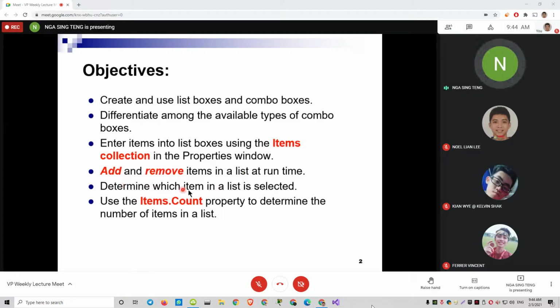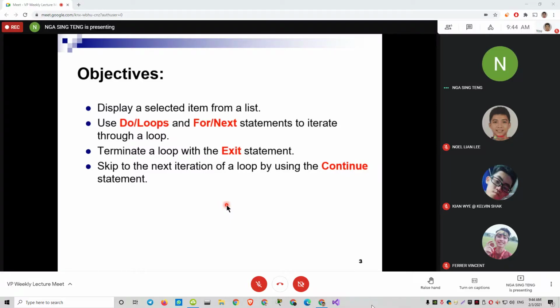Okay, and determine which item in a list is selected. Which one is the selected index for the item currently being active. Okay, use the Items Count property to determine the number of items in a list. You can also count how many items have already been added into the list. Okay, and also display a selected item from a list. You're going to display it from one combo box. Maybe you select a certain item, you want to add this item into a certain list later on.